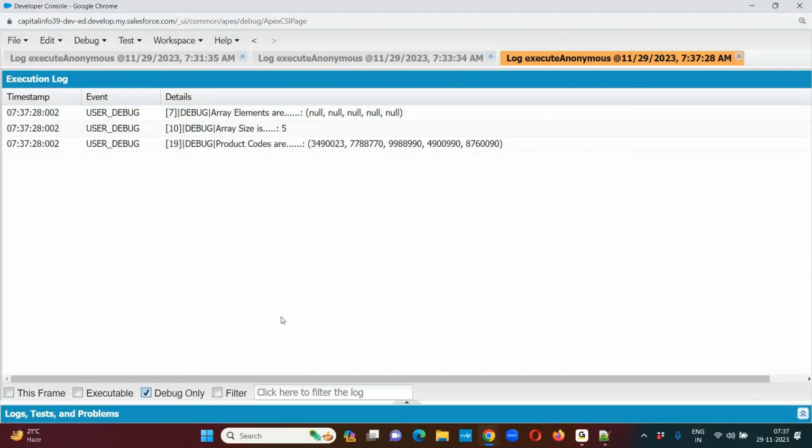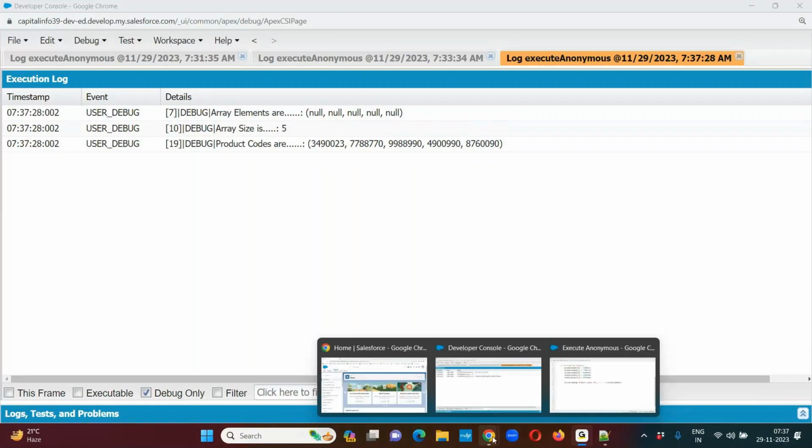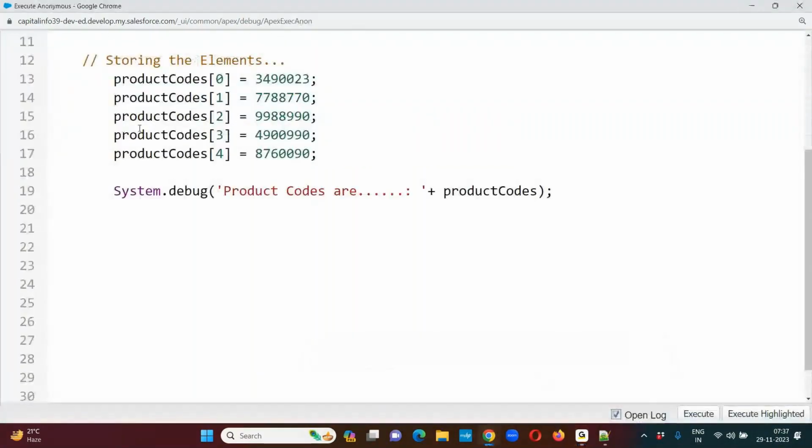So whatever elements we have stored are visible over here. This is the first product code, second product code, third one, fourth one, fifth one. These are the elements which we have placed. Now, suppose for example, you can raise a question. Sir, I don't want to pass the third one here.